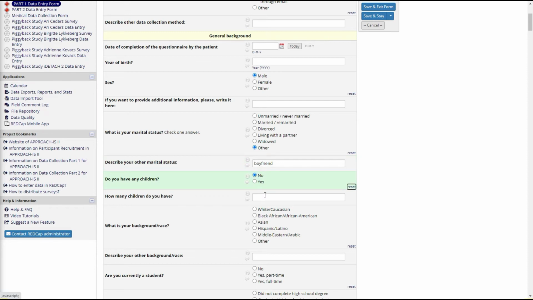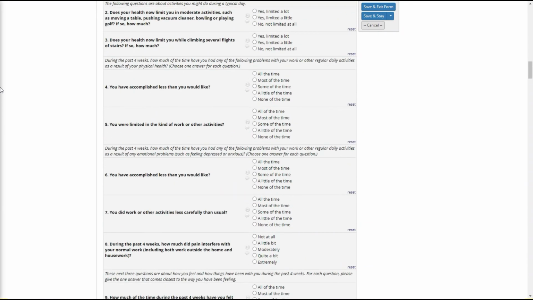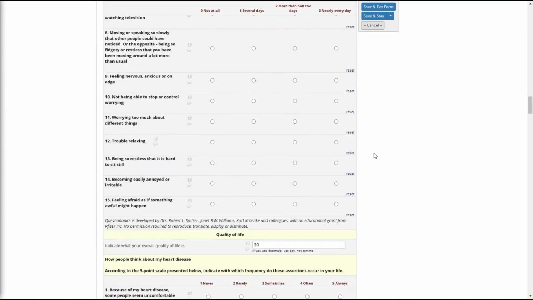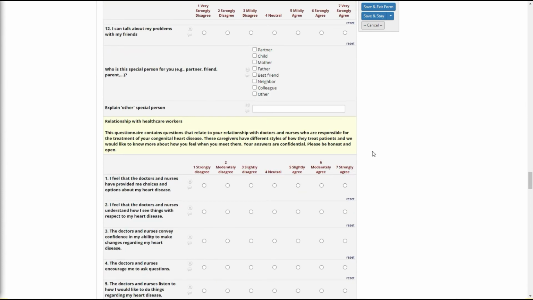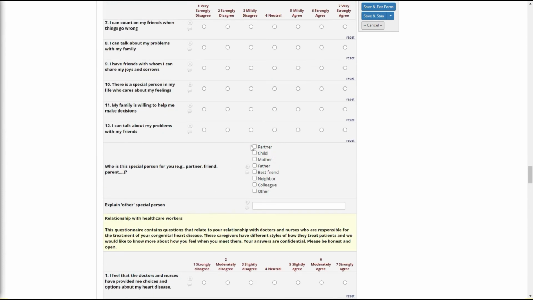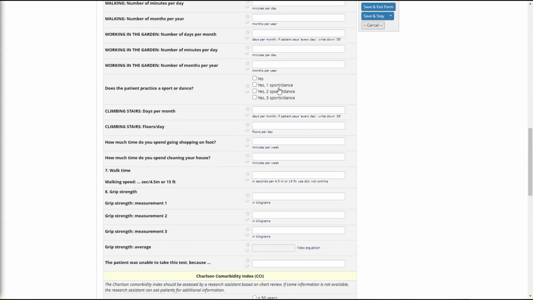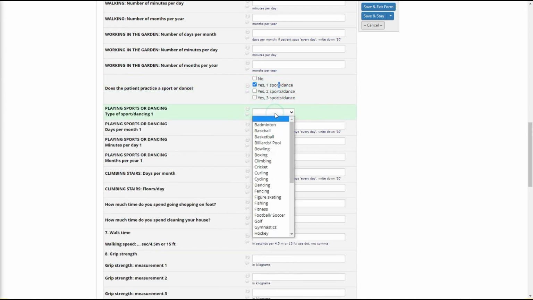Some text fields have been adapted to facilitate data entry. For example, you will see that the last question of the multi-dimension scale on social support contains answer possibilities instead of only text. This is also the case in the data entry form of part 2 of the study, when entering data on sports or activities.